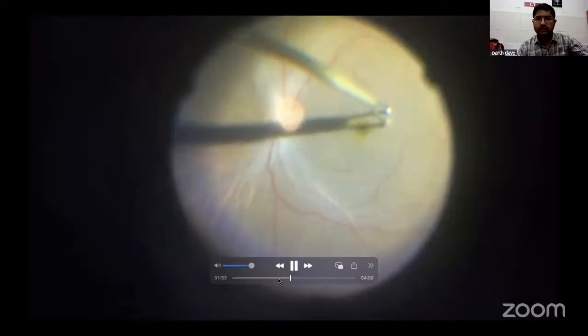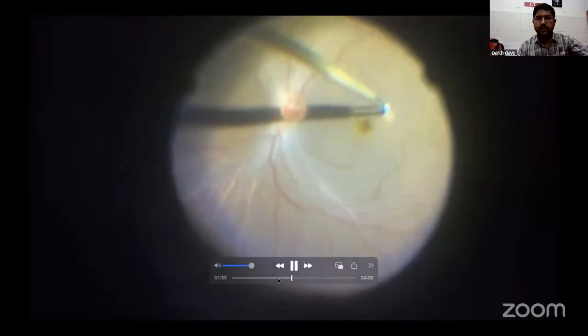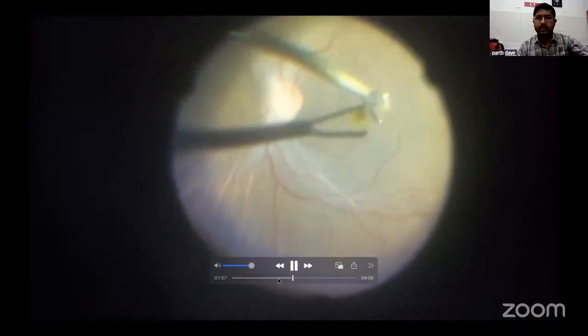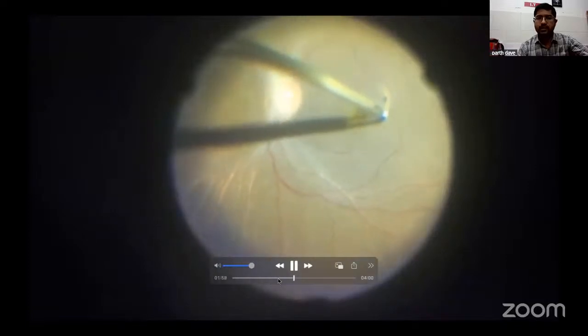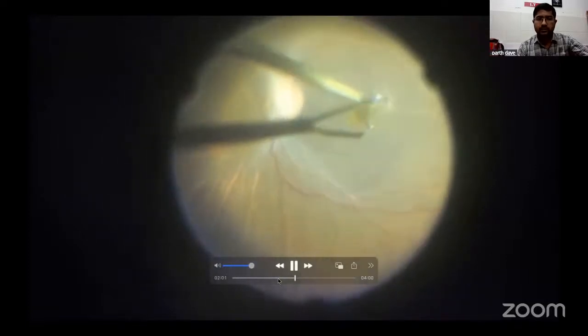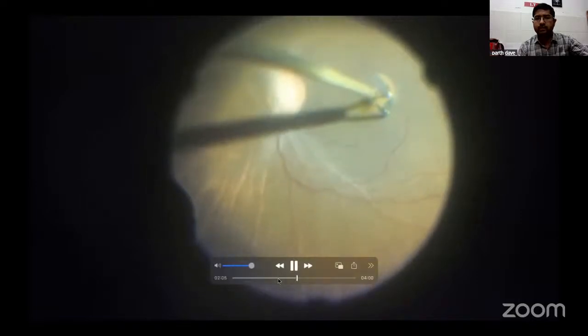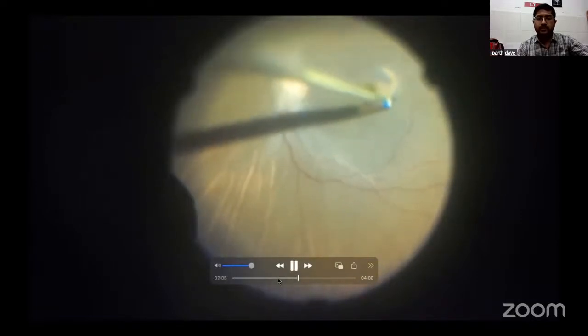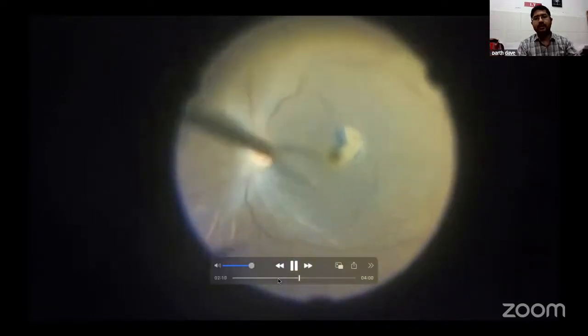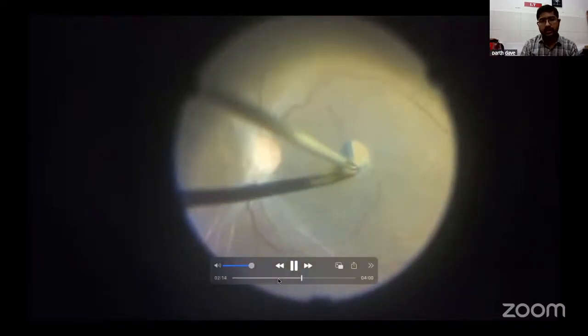I usually make multiple flaps and then switch to another instrument, the end-gripping forceps, which is relatively atraumatic. I feel the fracturing of the ILM or the initiation of the peel is much cleaner and easier with the sharkskin forceps. This is with the end-gripping forceps, where I am extending the peel.